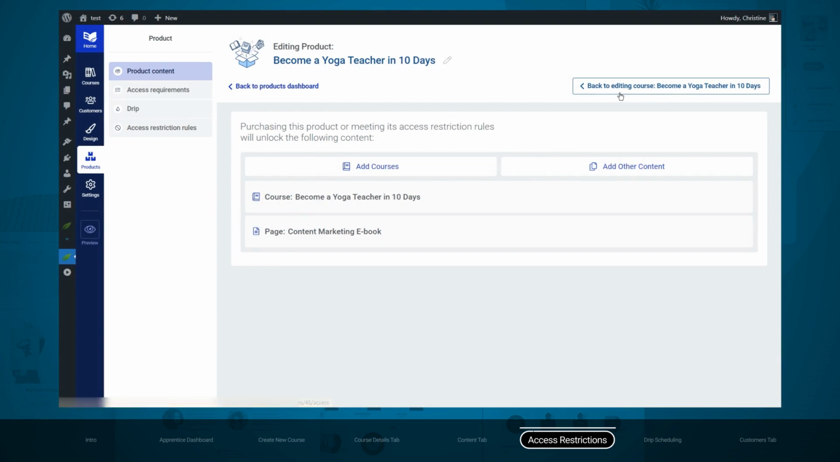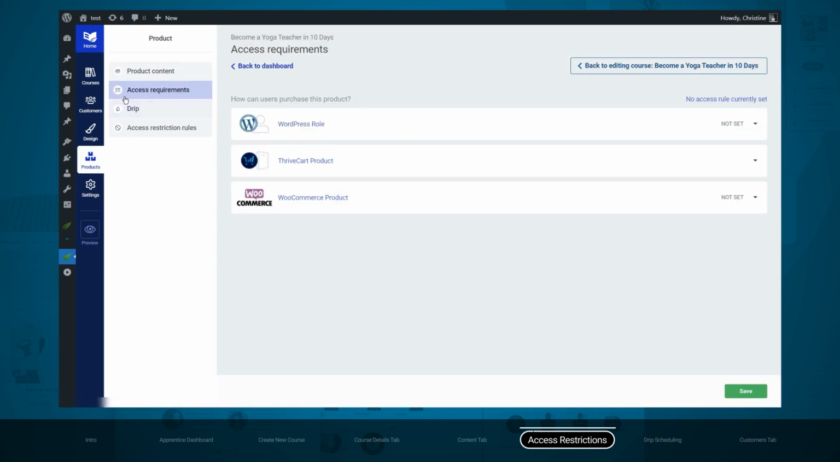I'm gonna show you this section right now, and we are currently editing the product that we've just created. Now we also have the option to quickly go back to our course. I'm gonna go briefly through the options that you have here, and then we're gonna go back to our course. So when you're editing a product, you can, first of all, again, edit the content inside this product. So you can come back at any time and add more courses or other content to your product. And then from here, you can choose the access requirements for the product.